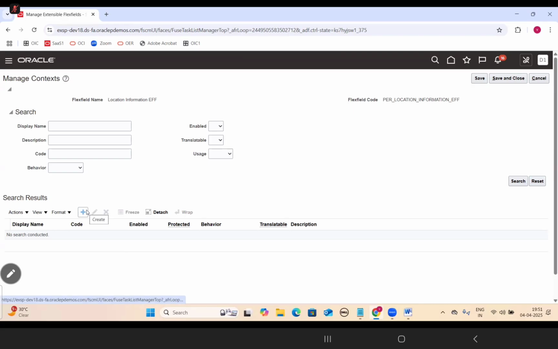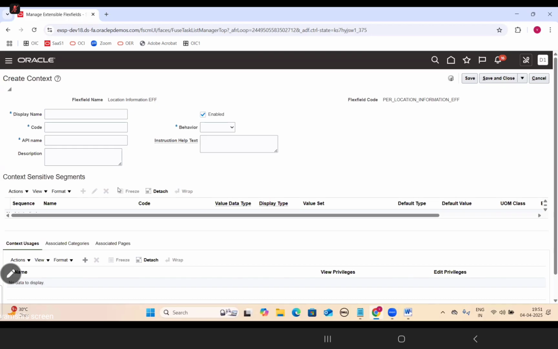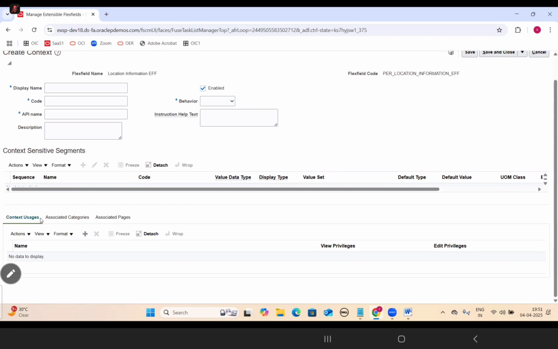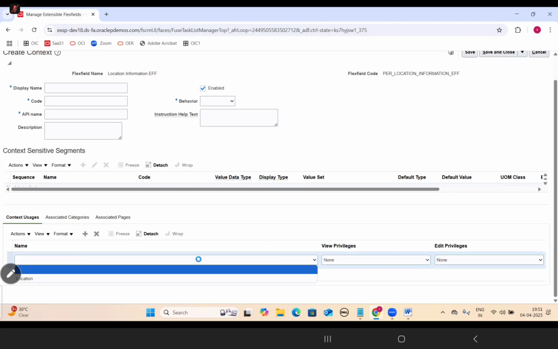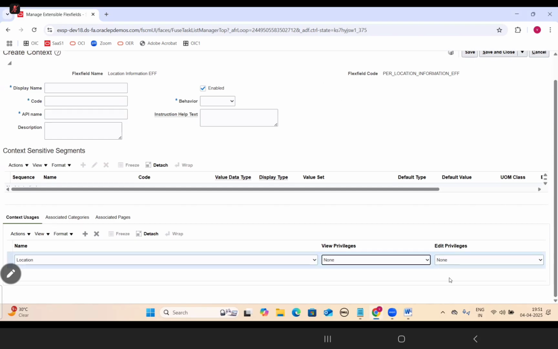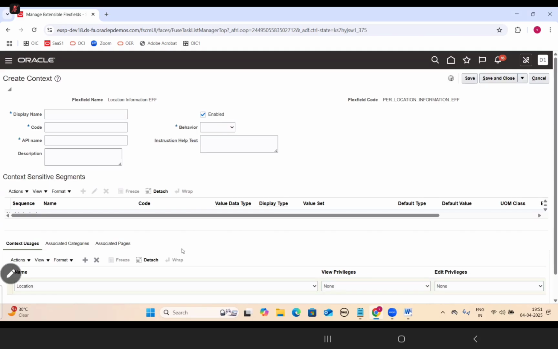Click on plus. Here, in context usages, you can click on plus. You can add the location. Okay. So click on save. Once you add the location and click on plus, save, this place will be enabled. Click on save.